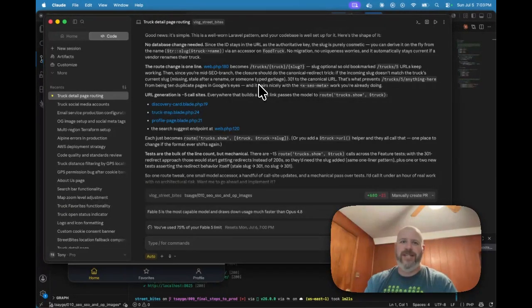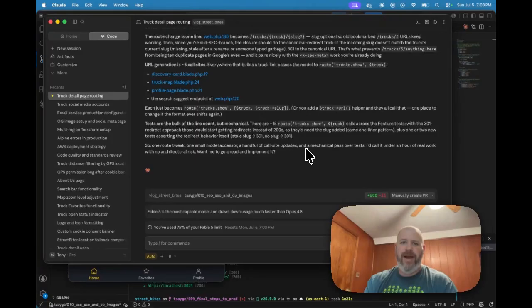The other piece of this, one line. Why'd you tell me it was going to take an hour? Why would you even say that? Anyway, let's see what it gives me. Test. Bulk line count is mechanical, 15 routes. Call for feature tests. The 301 redirect approach would start getting these redirects instead of 200s.